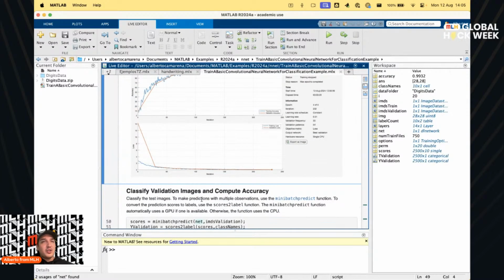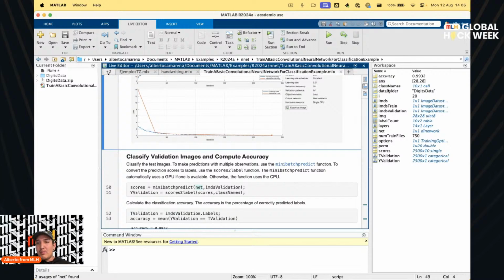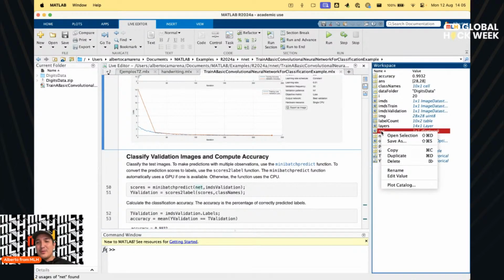And if you want to store this, remember that the net is in this case on the workspace, stored as a DLNetwork. I think that's for deep learning. That's how they call this type in MATLAB. Sorry, my mind goes blank. Number, boolean, string. Well, this type in MATLAB, and we can store this.